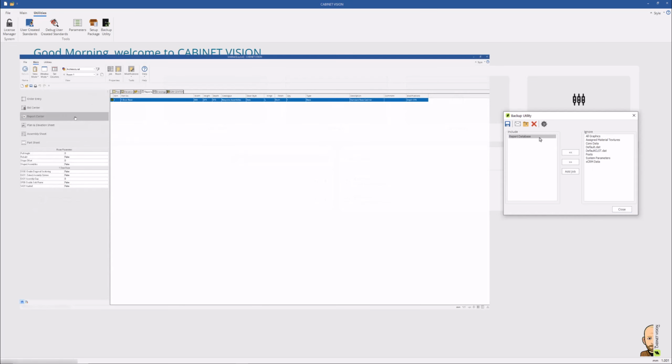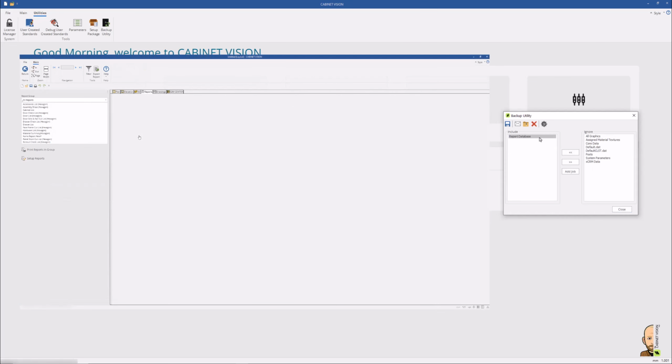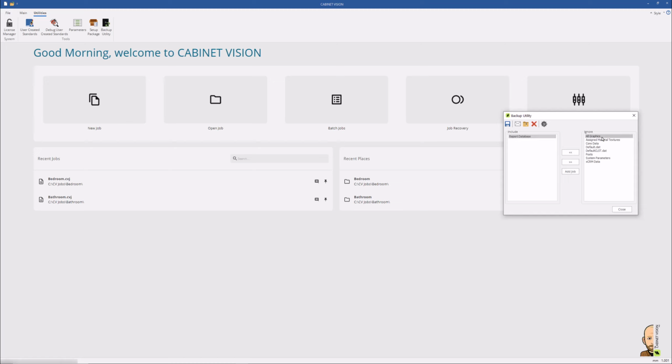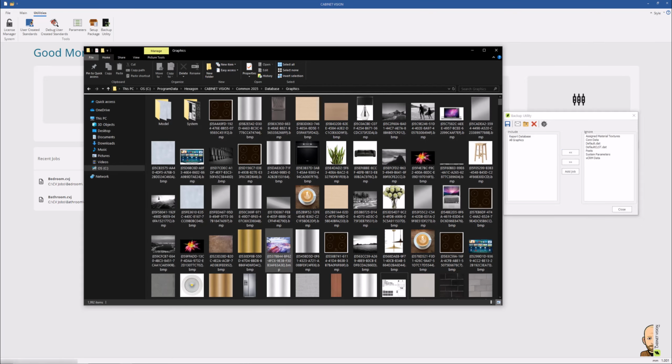So the first thing that I bring across is my report database. And essentially this is any reports that I've got in my system or any custom reports that I've created. The next thing in my list is all of my graphics folder. So I'm just going to add this one across. Now you notice as soon as I select one, I've got a couple of options here if I just want to move things back and forward using these arrows. And I'm just going to take a look at the graphics folder.